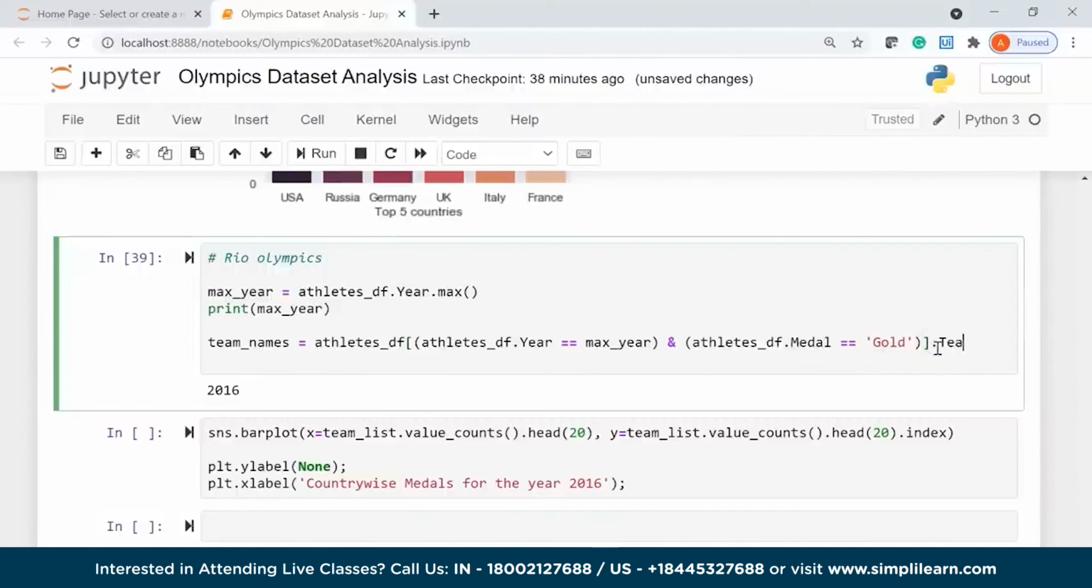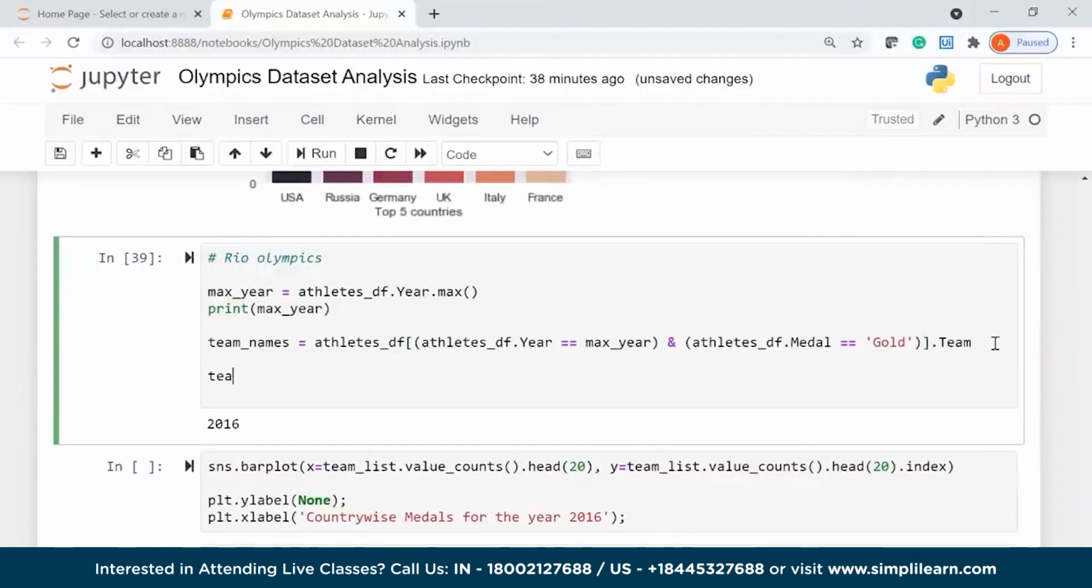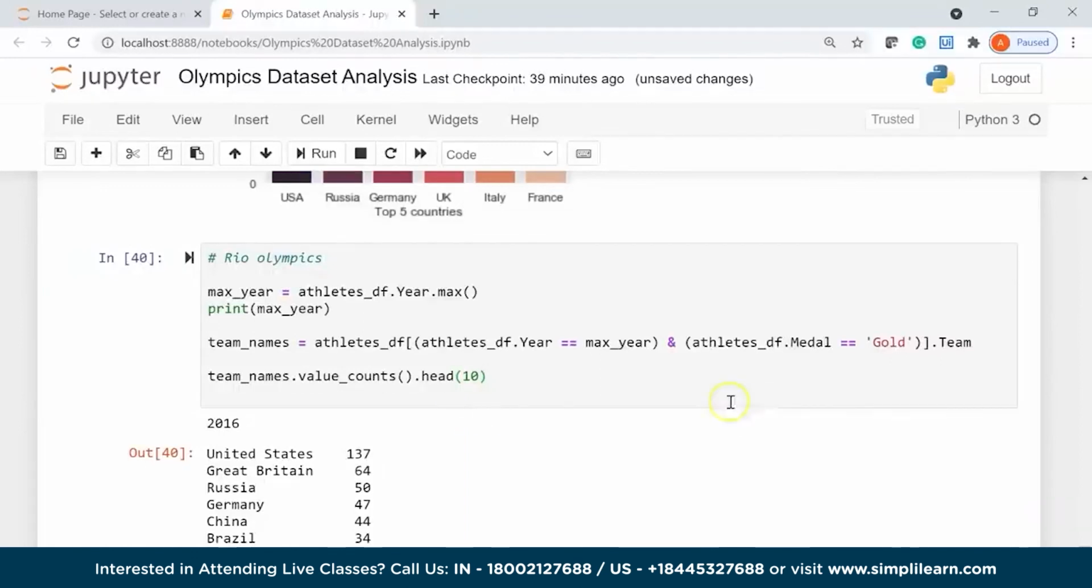I'll say dot team. Then I'll say team_names.value_counts.head, and it will display the top 10 countries. Let me run this. There you go.